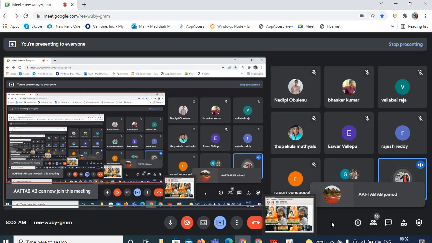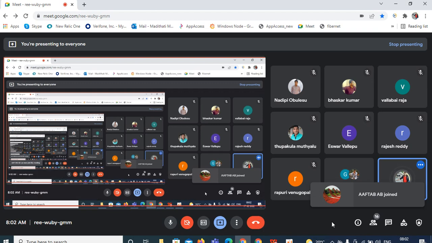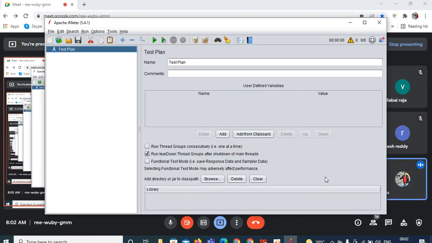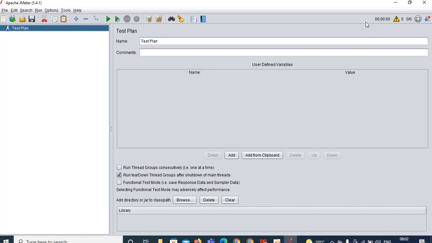So we are launching JMeter. Once it has been launched, then we will go to the next topic. Let me open JMeter. This is the JMeter we are using. The machine got hung, just a second.